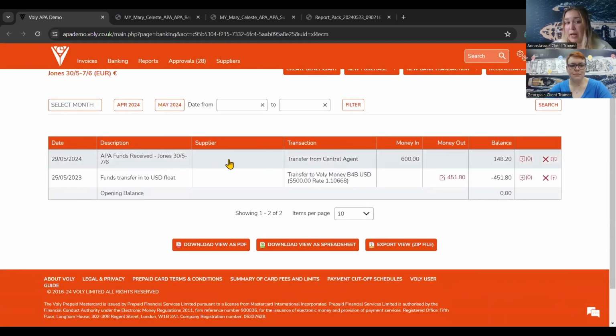So in our account, we have the €600 we said the guest was going to send across originally. We have the money coming into the account. So this is how much we've actually received. And as we can see, we have a balance of 148.2. This is basically money that has been taken during the journey from our central agent to the Voly money account.